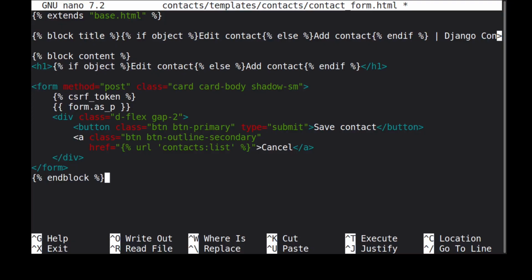Next, we begin an HTML form. The method is post because submitting this form changes data. A create submission inserts a new record, while an update submission modifies an existing record. The bootstrap card and shadow classes provide the form's visual container. Immediately inside the form, we include Django's CSRF token.